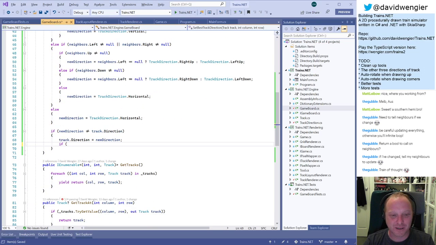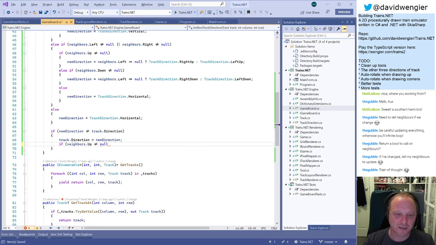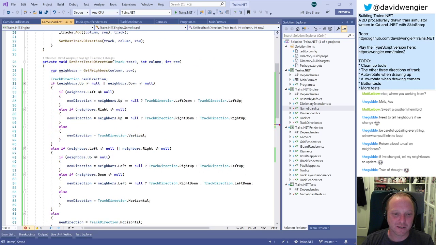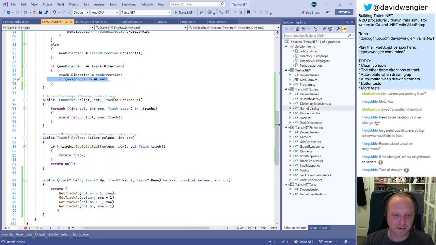Yeah, see now this is annoying, because now I've got to go if neighbors dot up doesn't equal nothing. Well, actually that's not true. I can put a null check here and just ignore it if it is. But I've got to do this again, which is annoying.